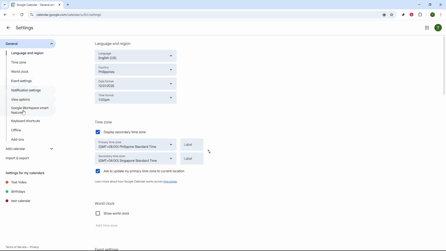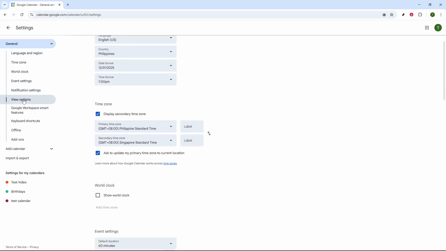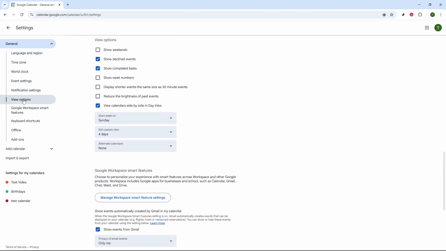Now that you're in the Settings menu, look at the list of options displayed on the left side of the screen. Here, you'll want to locate and click on the option named View Options. It's under this section that you'll find various settings related to how your calendar is displayed.